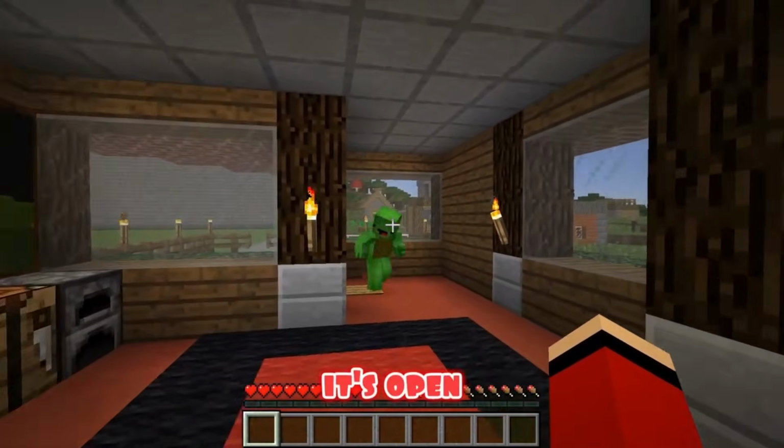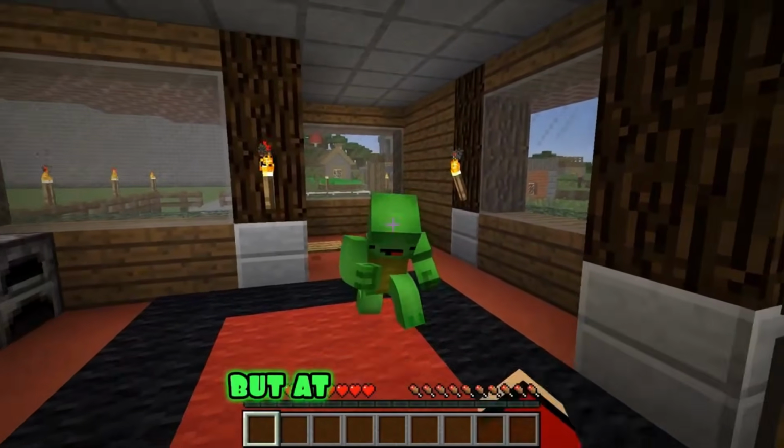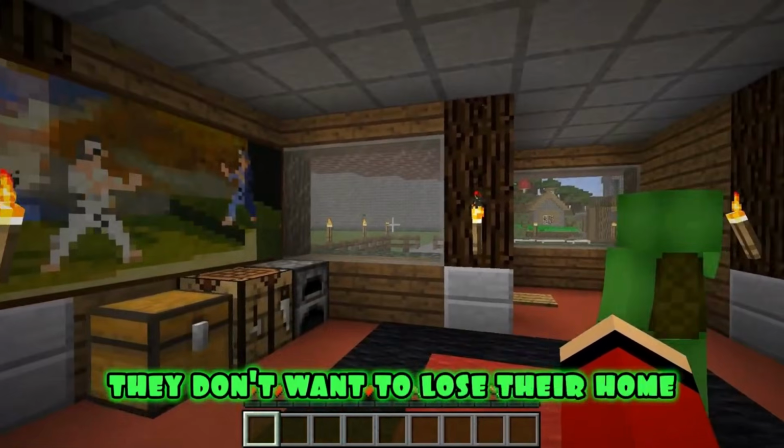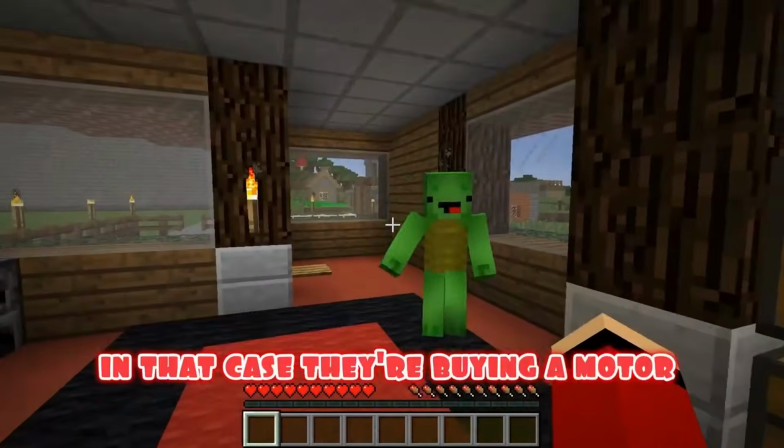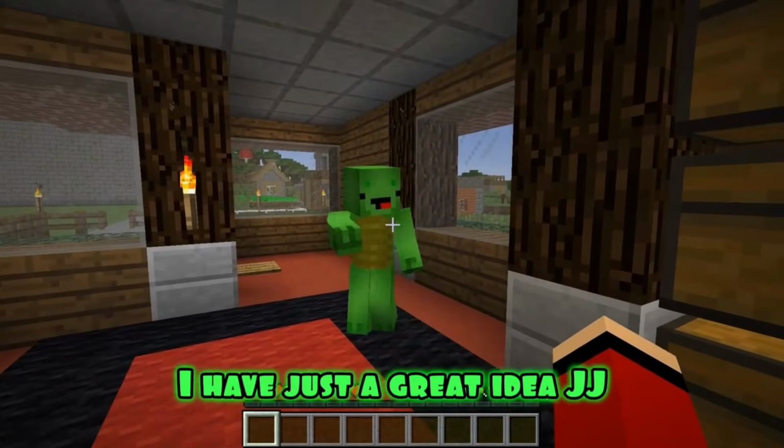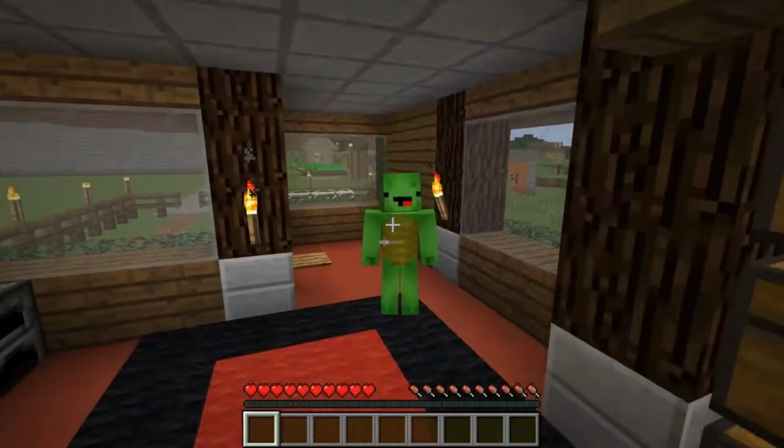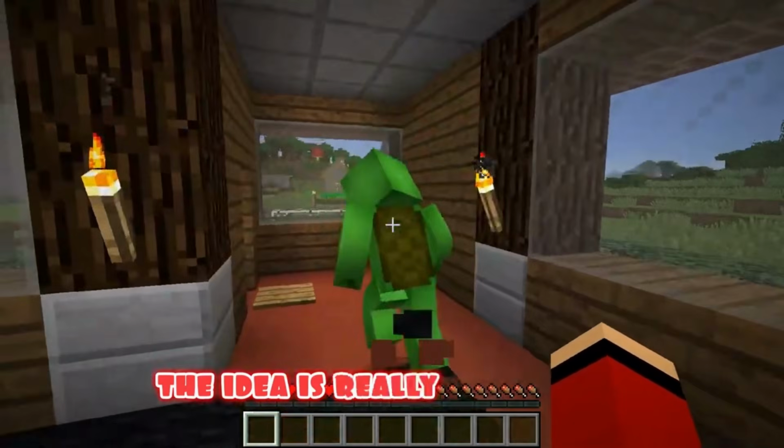Mikey, it's open. What do people do when they want to travel, but at the same time, they don't want to lose their home? In that case, they're buying a motorhome. I have just a great idea, JJ. Let's build a house on wheels today. Wow, Mikey, the idea is really great.